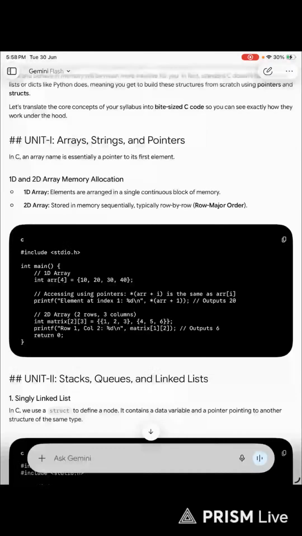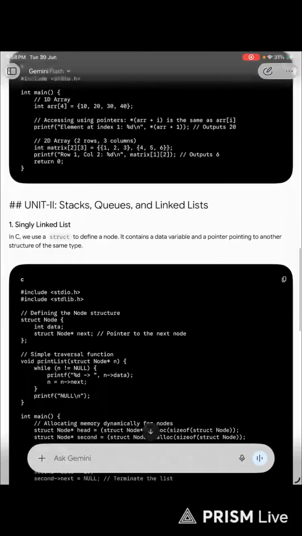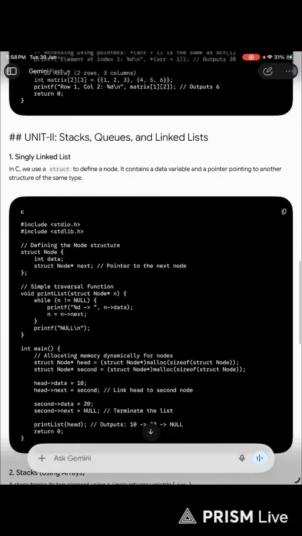In a 2D array, memory allocation: in a 1D array, elements are arranged in a single continuous block of memory. A 2D array is stored in memory sequentially, typically in row-major order. Okay, this much I know.